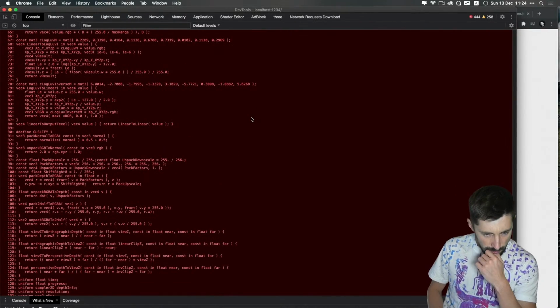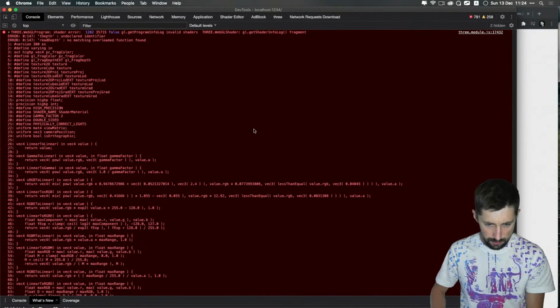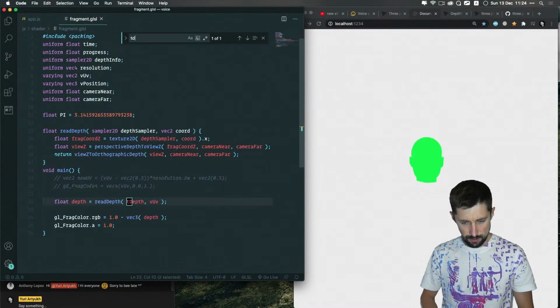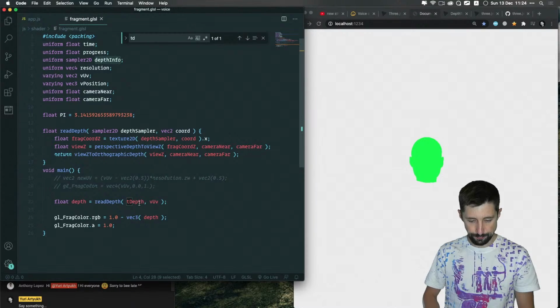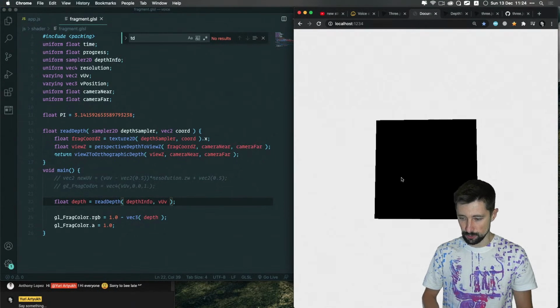What else? What else? Still T depth. Do I have T? Oh yeah, I have to use it. Okay, so now it works. It just shows a black screen.